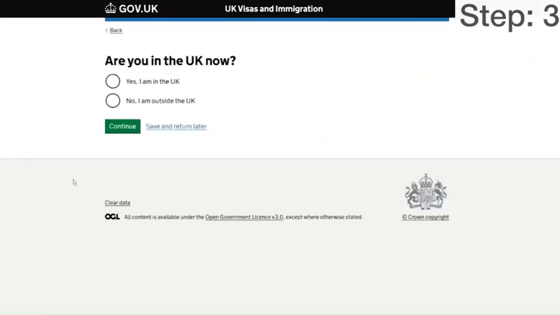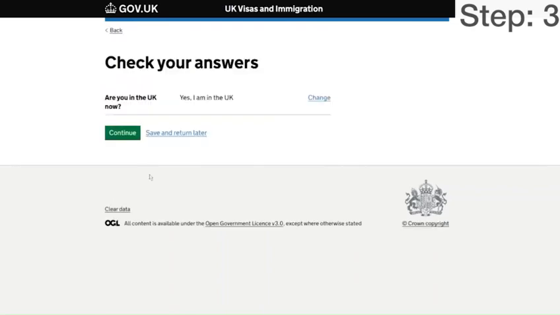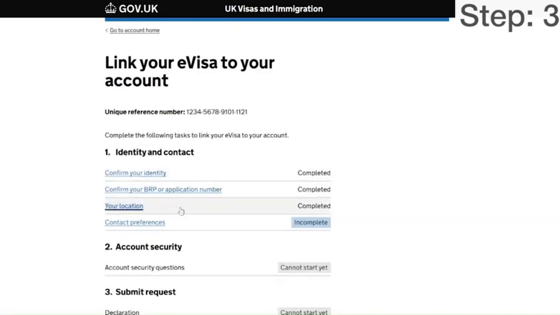Now click on Your Location. We will now ask you to confirm if you are in the UK. Once selected, click Continue. You should now check your answers. When ready, click Continue. Now click on Contact Preferences.